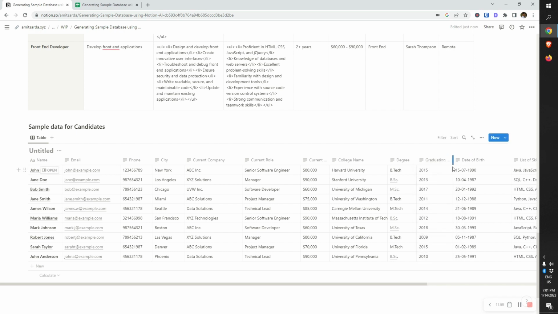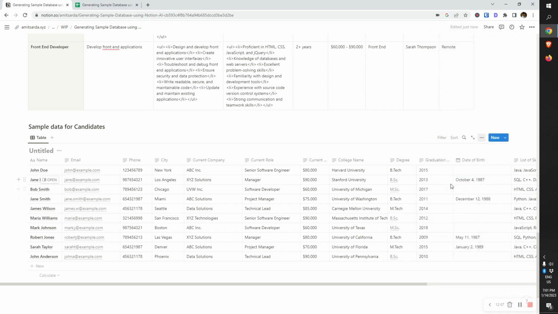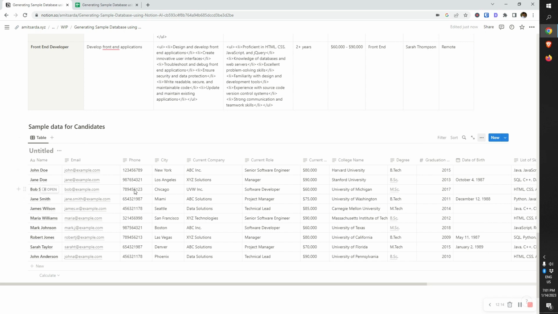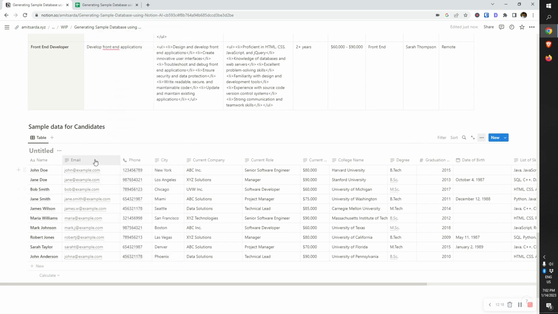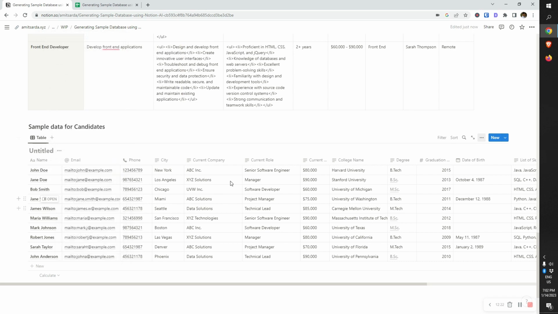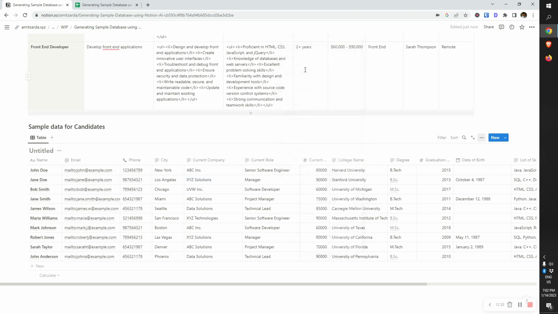Obviously, it has not done a good job of defining the right data types. The graduation year is supposed to be a number, but without. Yeah, so this is good. Phone number. Is there a phone field? Yep. Email. Is there an email field? Yep. Salary has to be a number.